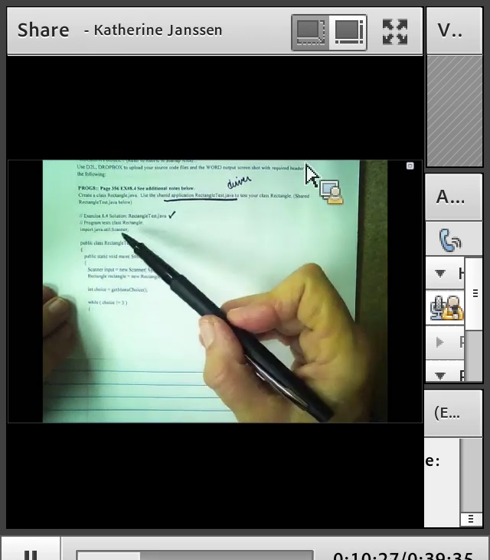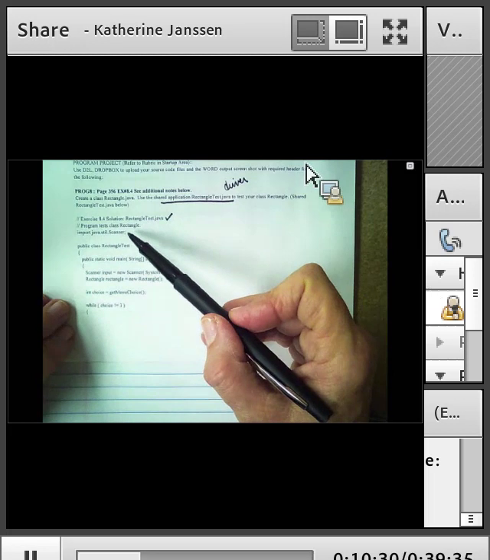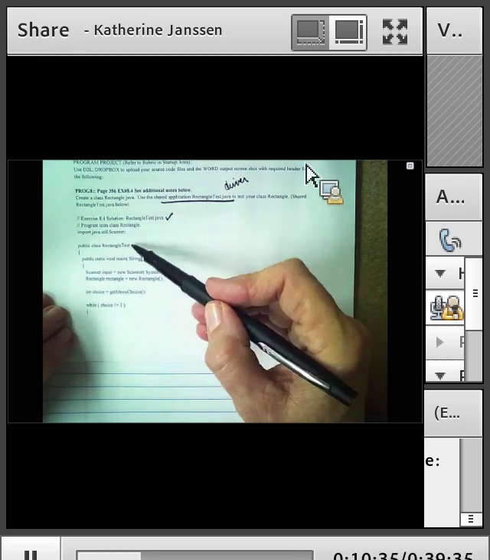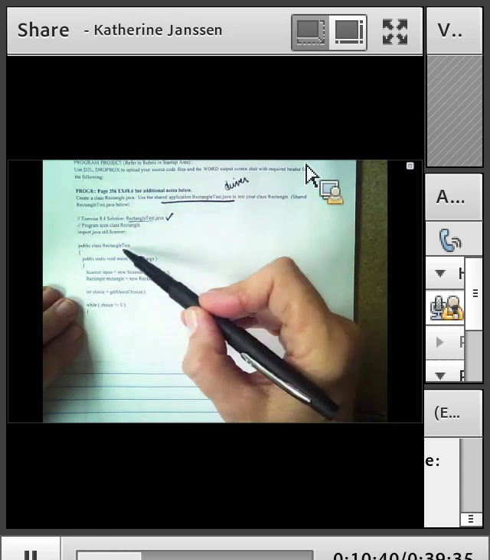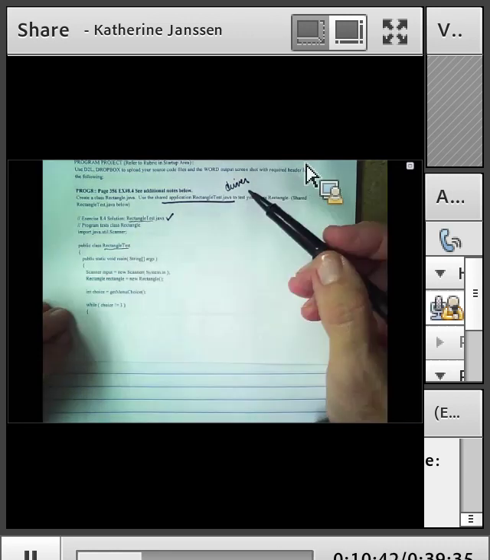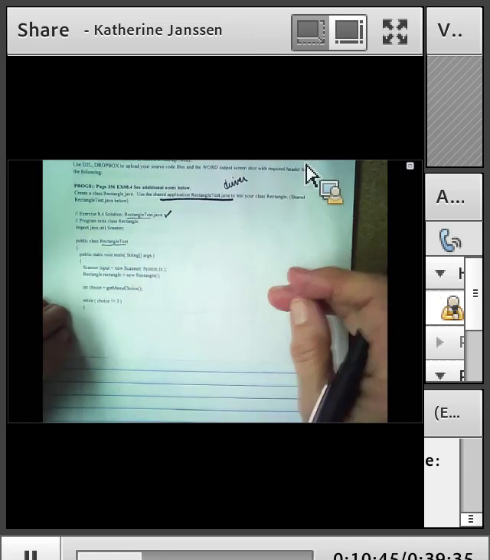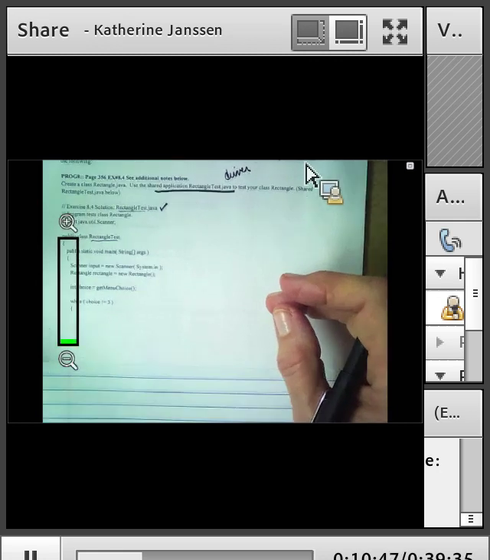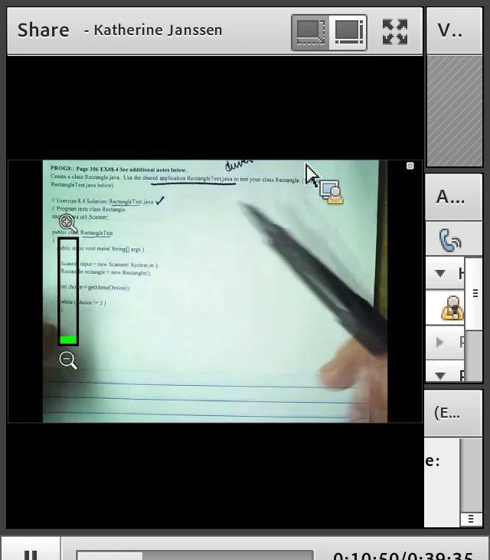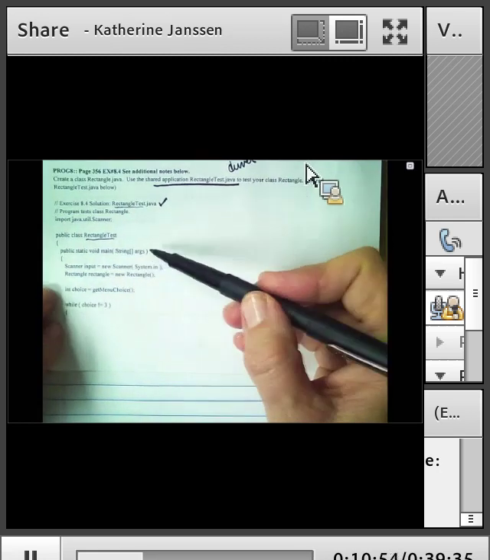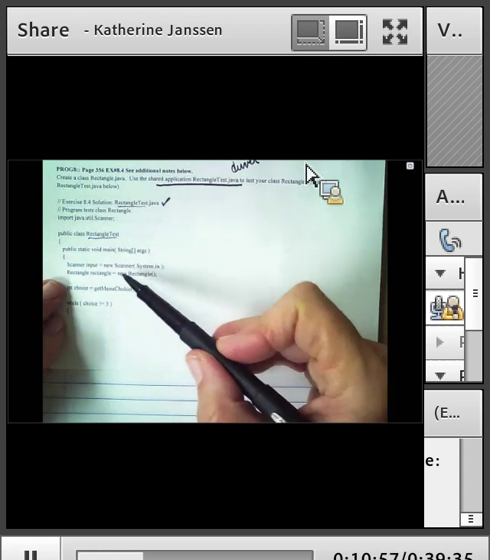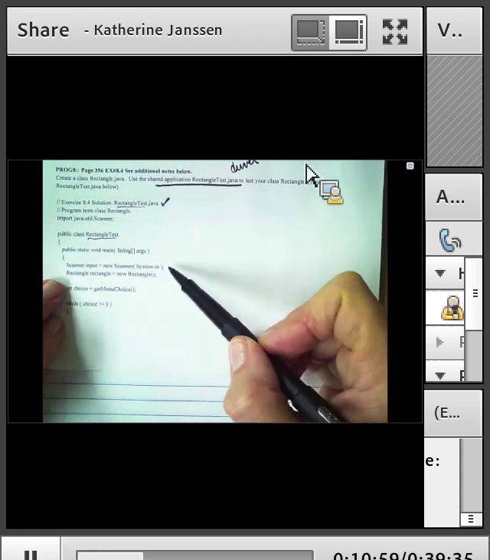We need to import java.util.Scanner. We will be using and accepting input from the keyboard. Public class RectangleTest is our class name as well as the file name. Remember, we use upper and lowercase as significant. Public static void main, this is the main driver of the program, so we'll start execution with the main method. Scanner input, new Scanner, input from System.in, which is your keyboard.